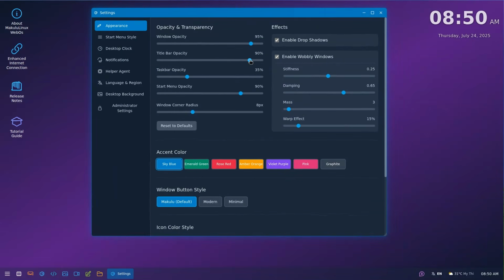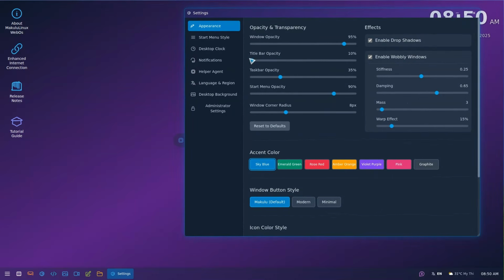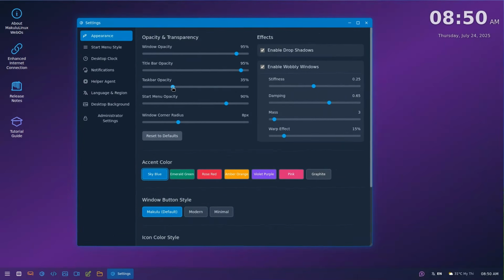You can set your title bar transparency. Look at the top. Now it's completely transparent. See there? Very transparent. So let's set that to 95%, right? Taskbar, which is at the bottom there. I mean, that's currently 35, but you can set that as you wish. Start menu as well. That's currently 90% start menu.